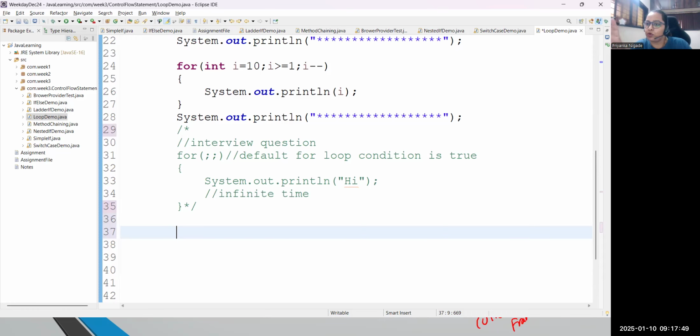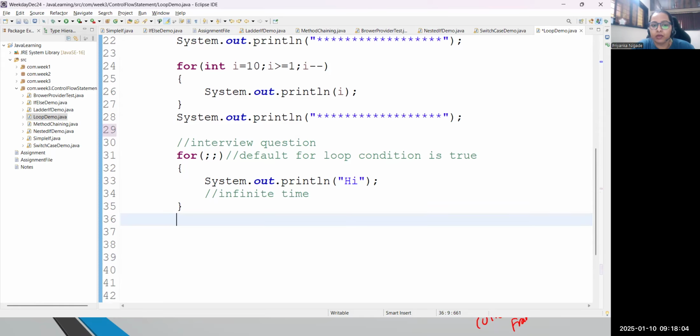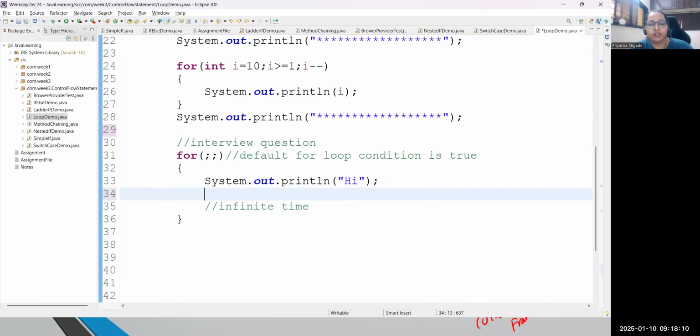After some duration, we can add a pause also. Let me show you this point as well, how we can add a pause. Suppose in my case I wanted to run "hi". This will definitely run infinite time. But after one statement is printed, it should wait for 2 seconds, suppose, and then it should continue.